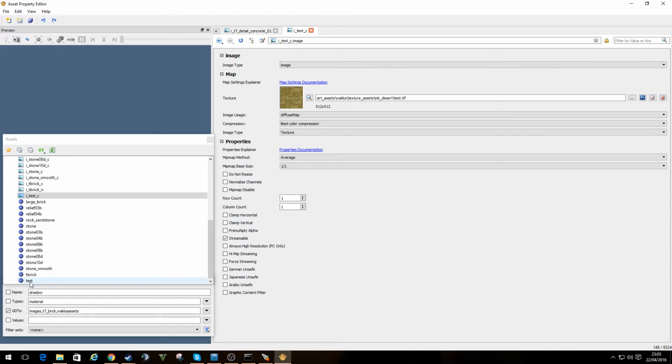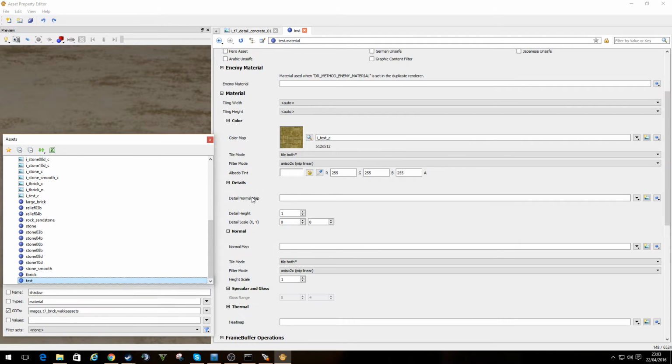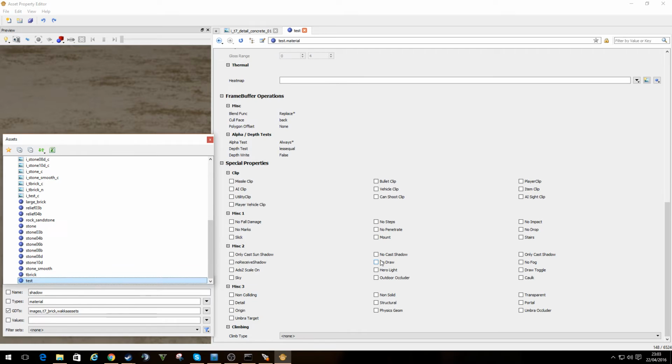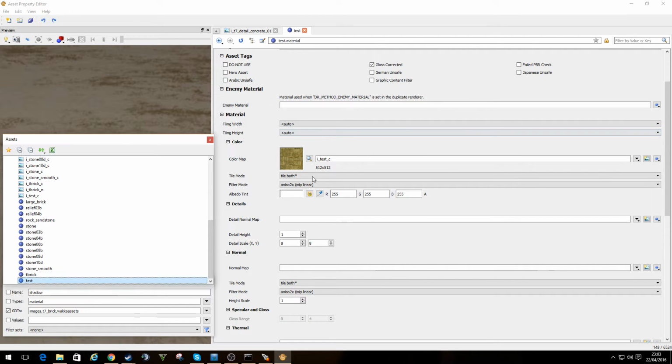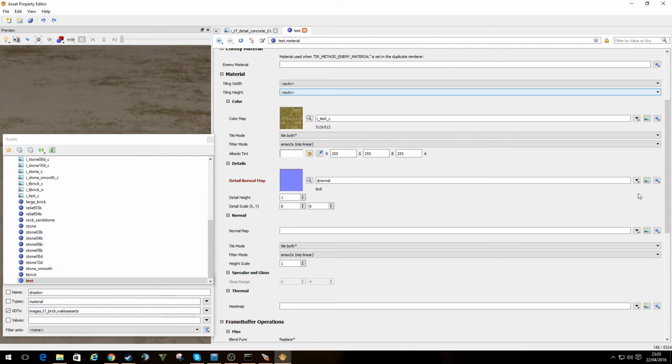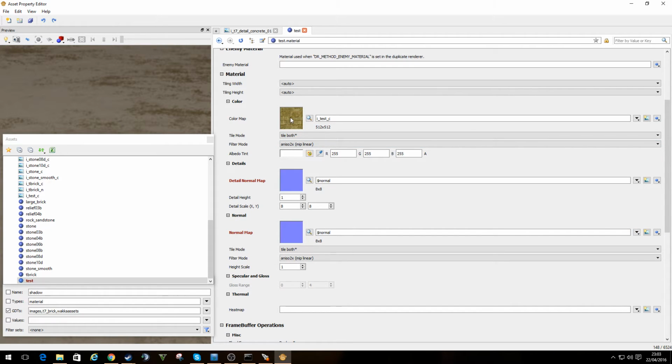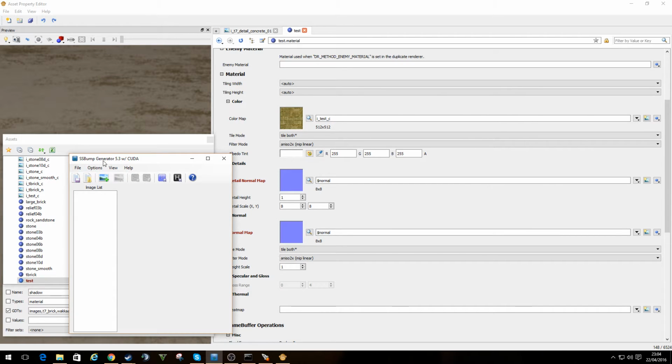I need to go back to the material called test, and here's where we specify the detail normal map and the normal map. There are lots of other options. I've not really played around with the rest of them at the moment. But what I'm going to do now is, you can see the colour maps are there, which is the actual texture you see. We could choose a normal map from the stock, like this. Or you could take that texture here and create a normal map, or a detail normal map. If you've got Photoshop, you could use Photoshop, or you could use something like the bump generator to create these normal maps and detailed normal maps.